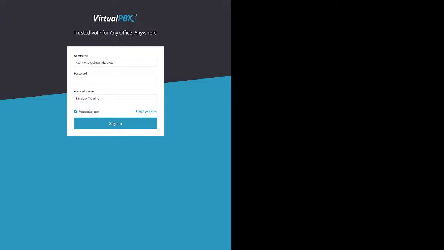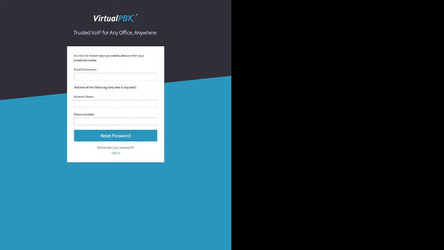To log in, we need your email address, your password, and then your account name, which is typically your company name. If for some reason you don't have your password, or you just simply forgot because, like most of us, you probably have too many passwords, down here towards the bottom right, just above the sign-in bar, we have a forgot your info link. If you click on that, we still need your email address. And then we need one of the two following pieces of information: either the account name, the company name, or a phone number that's on the account. And that phone number should be a phone number that your customers call to reach your business.